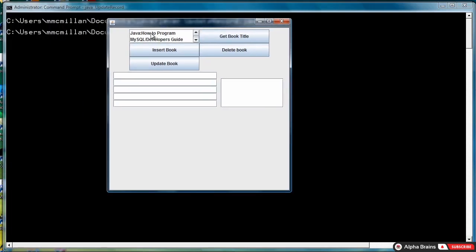Let's just pick one. And let's change the price. So it's $35 even. Update book. We have our message. Let's go off it. Then let's go back to it. And you'll see that the price changed. So our update function works perfectly well.